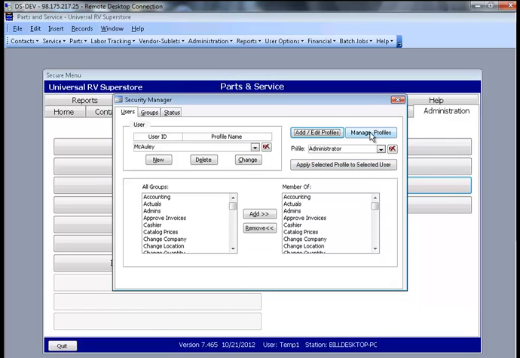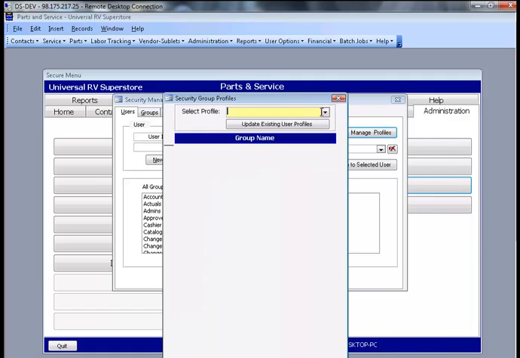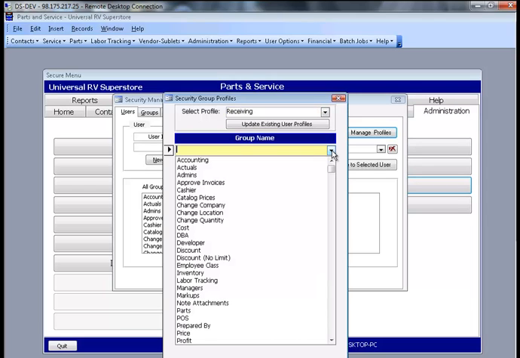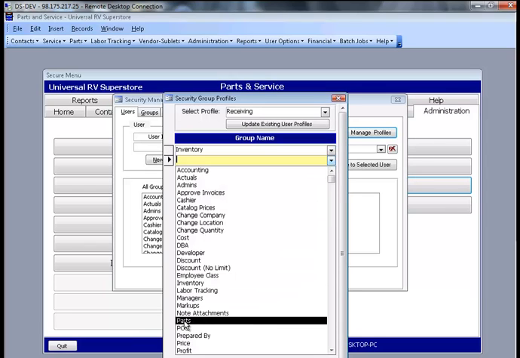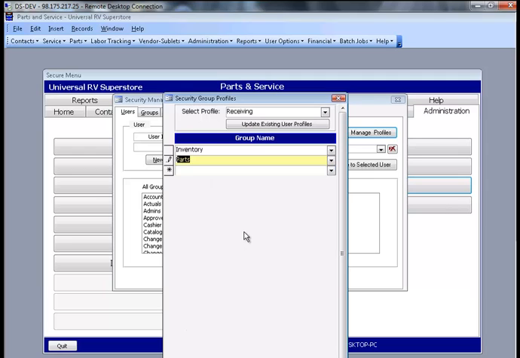And now we go up to Manage Profiles. And if I go to Select Profile, we should see Receiving here. And there it is. I'll click on that. And from here I can add groups to Receiving. Let's go with Inventory. And let's go with Parts. They really don't need anything else.